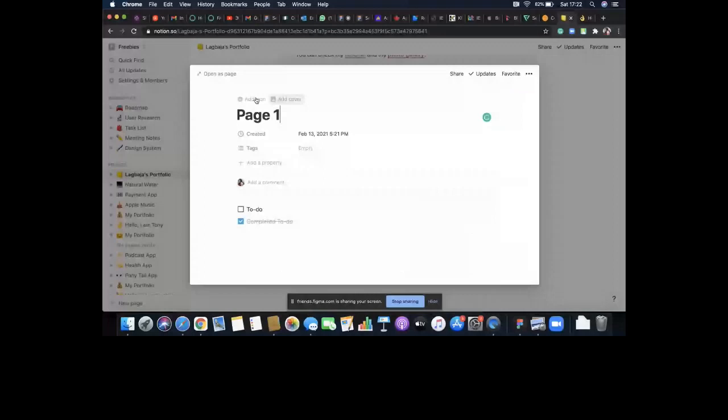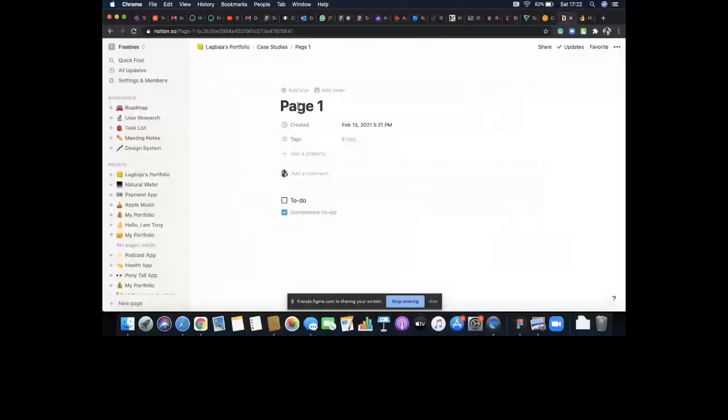You can open as a full page, which is what I like doing. So I'm opening as a full page. And just like we named the first one, we'll name this one. What do we name it? So let's name it Spotify app. We're also going to go ahead and give a cover.